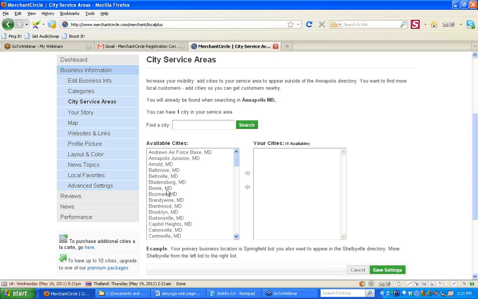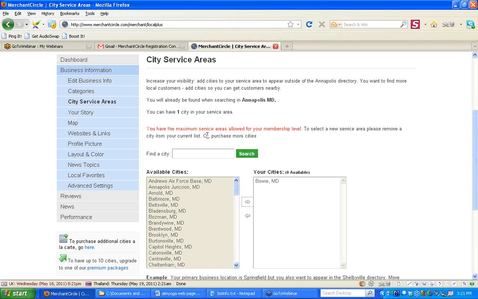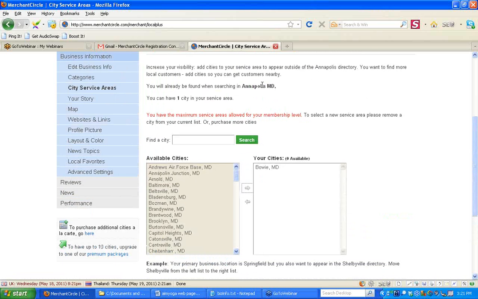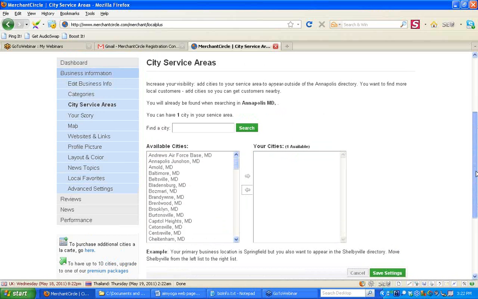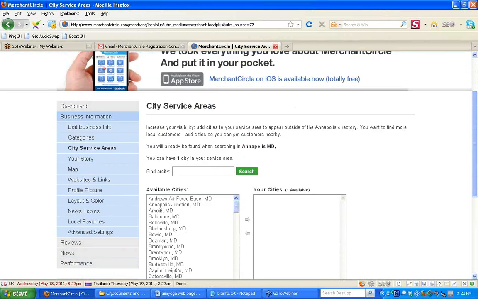Well, let's try Bowie and see what happens. We have the maximum service allowed. Okay, so it's not going to let us. All right, so they've changed this, and you can only have one city. So we're going to leave it at Annapolis. We're just going to go ahead and save the settings since I did change it.